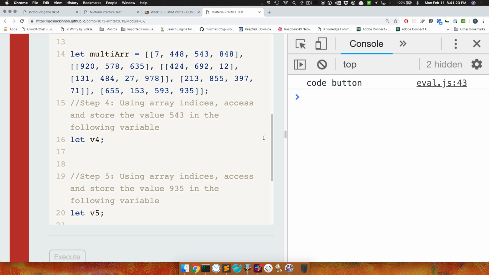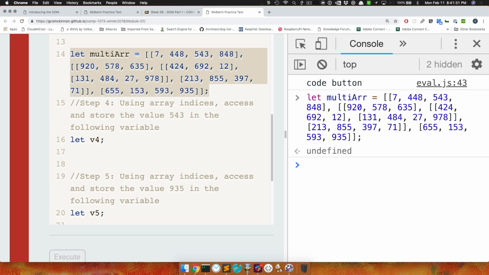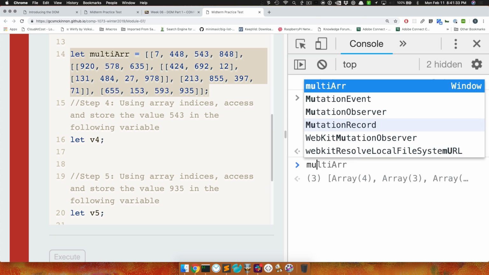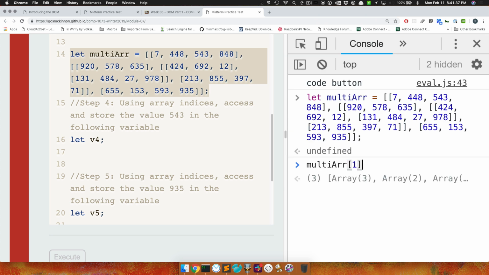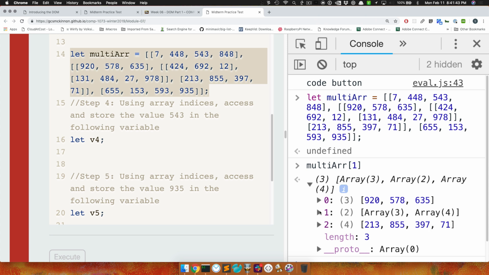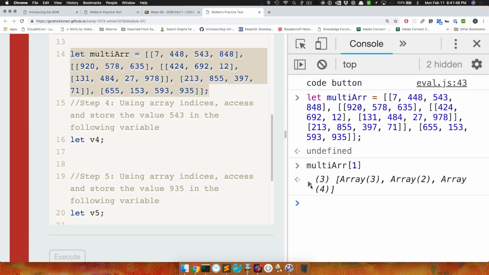The easiest way to do these that I find, and I tell this to students all the time, I don't know why nobody thinks about this, copy it, paste it, and then start trying stuff out, right? So multi-R, okay, let's start with 1. Okay, 1 returns those 3 arrays. Is the value I'm looking for in those 3 arrays? No. Let me check this one. No, it's not. So because it's not, then I'll move on and try another index.